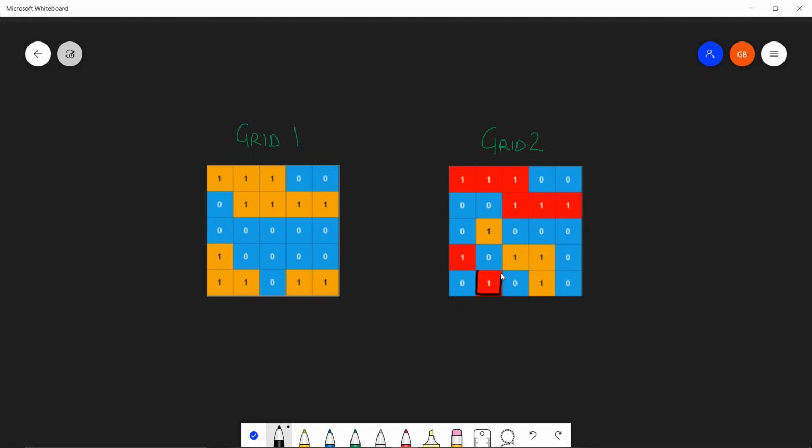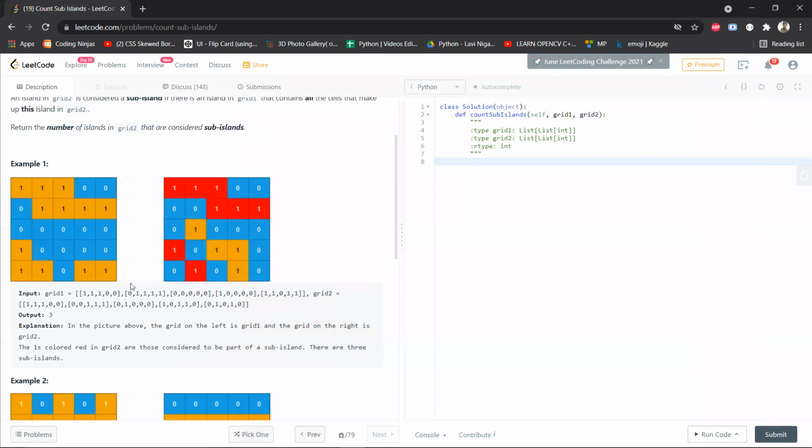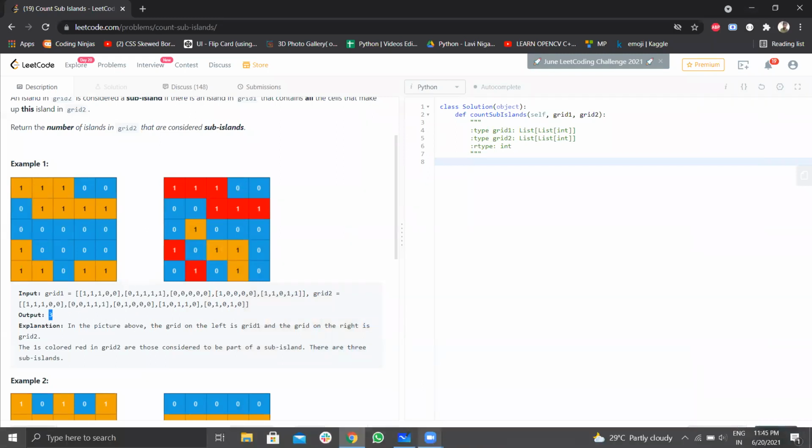Then we have two more islands over here, 1 and 2. Corresponding to both these islands, we have one over here. So we can say that these two islands are actually sub-islands of this entire big island, right? So in totality, we have a sub-island over here, we have a sub-island over here, and one over here. So this gives us three sub-islands. And I hope 3 is the answer over here. Yeah, 3 is the answer over here.